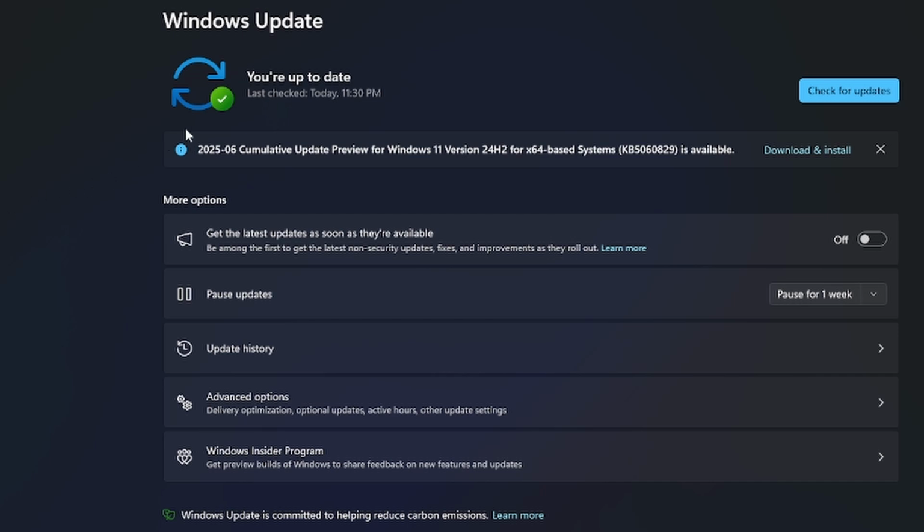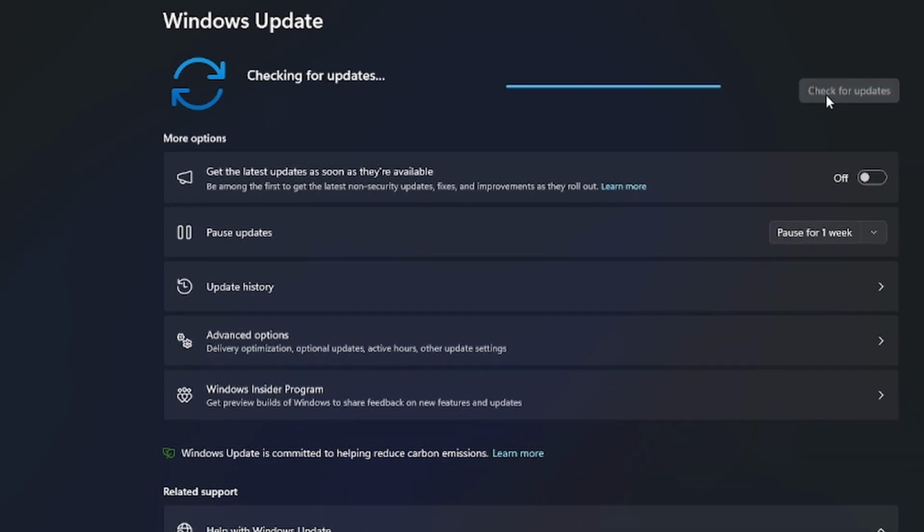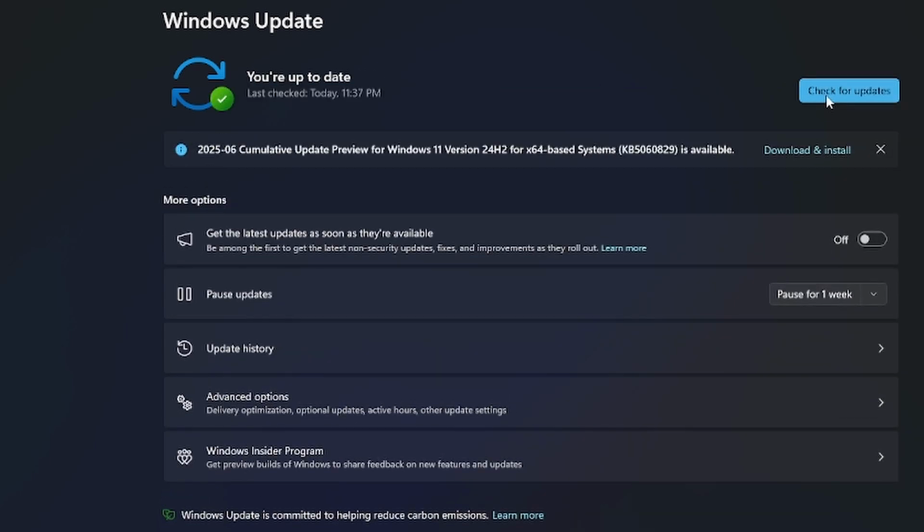So currently, we see here that we are up to date. There's no major updates waiting to be installed. We can check by hitting this button here. If we left click that, essentially what that does is it communicates with Microsoft servers to see, are there any updates available for this computer? And if it comes back with nothing and it still says you're up to date, then we're good to go.